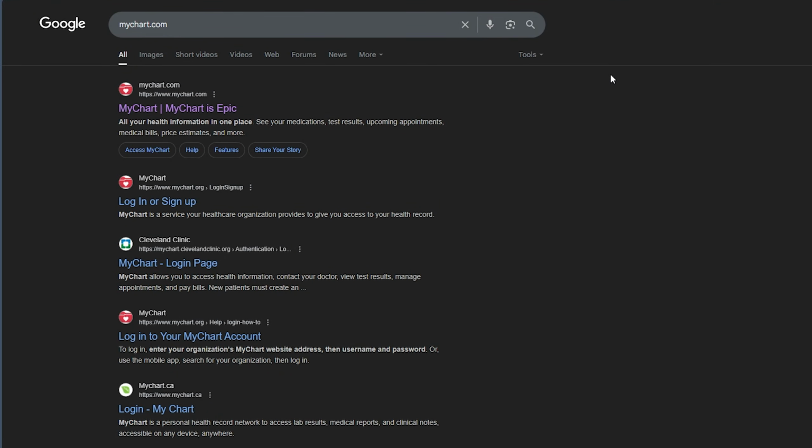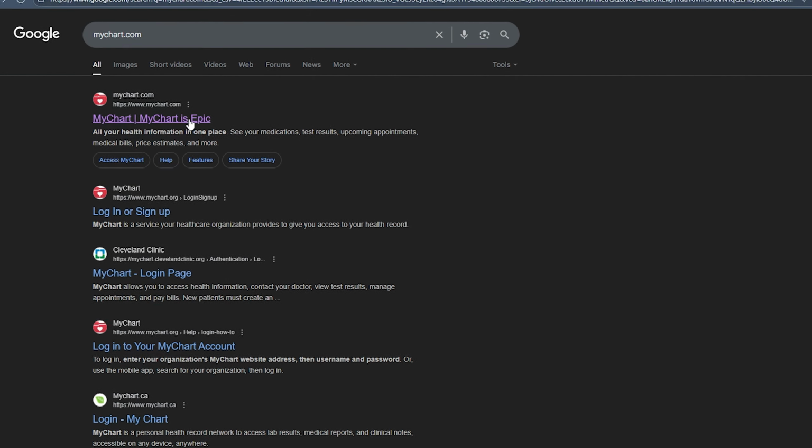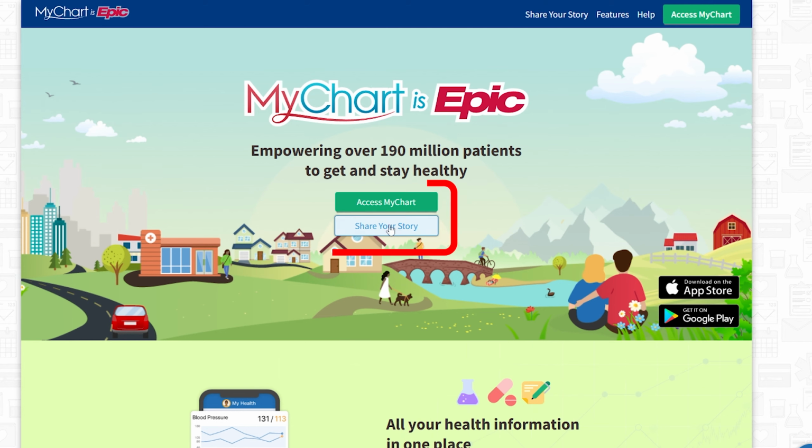Now, the first thing that you should do is to simply go and open your browser and search for mychart.com. Then you will get this option. Just click on it. And now once you click on it, here you have these two options.